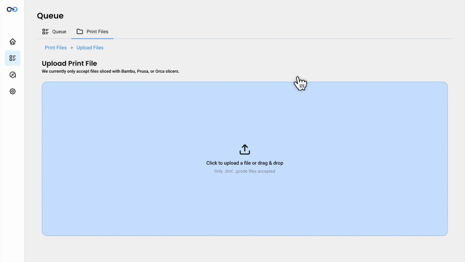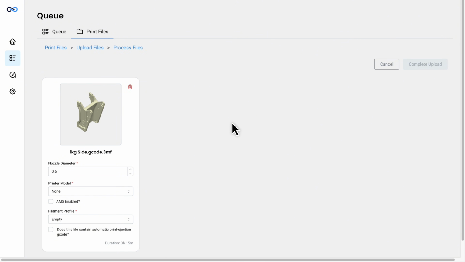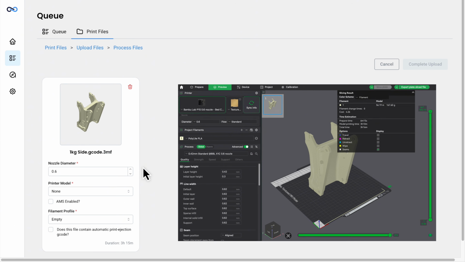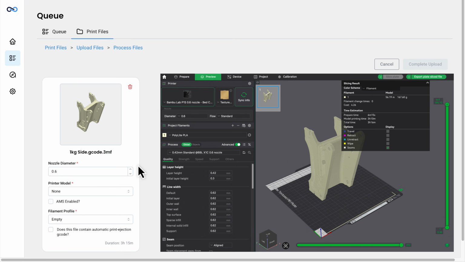From here, you can either click on the box to bring up your file manager, or in this case, I'm going to just drag and drop some files onto the screen. Be aware you're only able to upload 3MF and G-code files, so make sure they are exported in that format from your slicer. Once the files have been imported, you'll see there are a few options that need to be filled out in order to complete the upload. It is important to note that these settings need to match whatever settings were chosen in the sliced file.